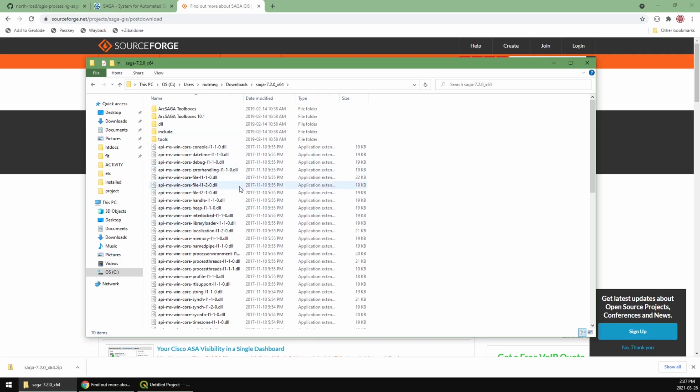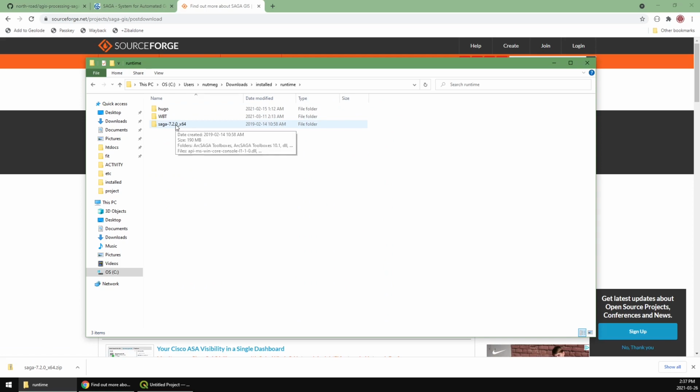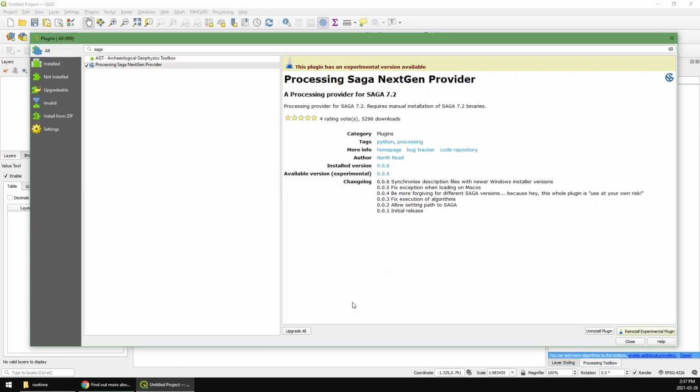So the next step is to put this somewhere where I won't accidentally delete it. I like to put these sorts of things into what I call my installed runtime folder. I'm going to just cut this and put it there. All right, so I now have that there, and I'm going to need to point to this location from QGIS as the next step. So back in QGIS, I've installed the plugin.